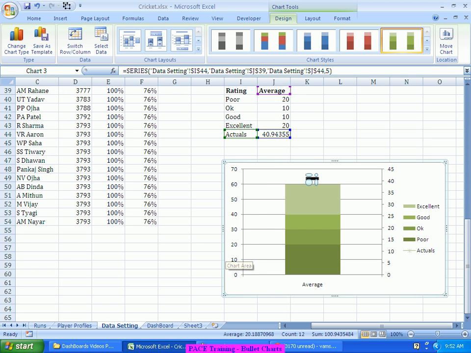All right. But what we are seeing is, though we have marked up to 60 as actual, I mean the performance wise 40 to 60 is actually good, this person's performance is 40.94, but it is showing way above that, even in the excellent range also. So that is where what I can simply do is, that is because the two axes are of different sizes.